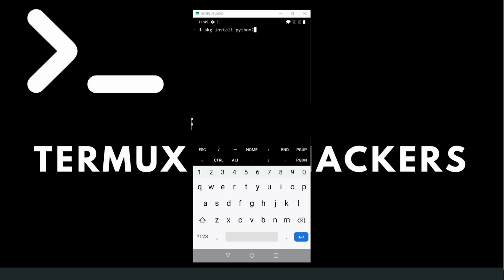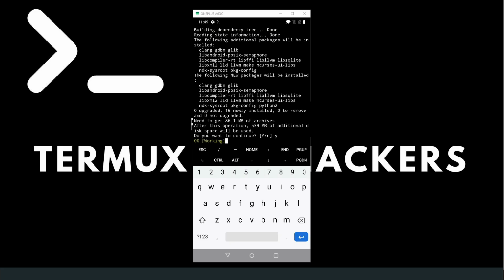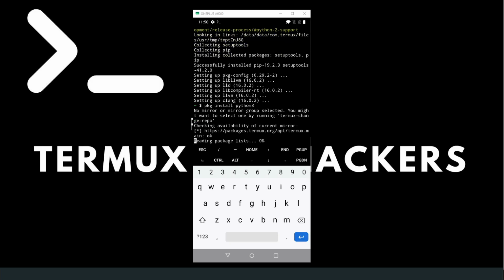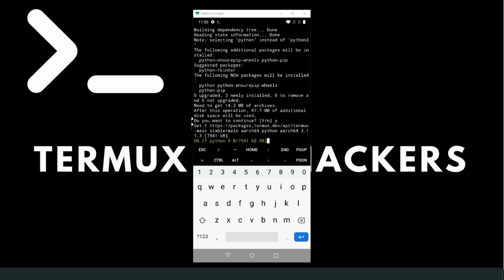Just type python2 there. Now just type Y. So it's around 24 MB. Okay, just wait. Now let's install Python3. Just execute the same command. Instead of 2, just type 3 there. Just press enter. Now Y. Now it will take some time.